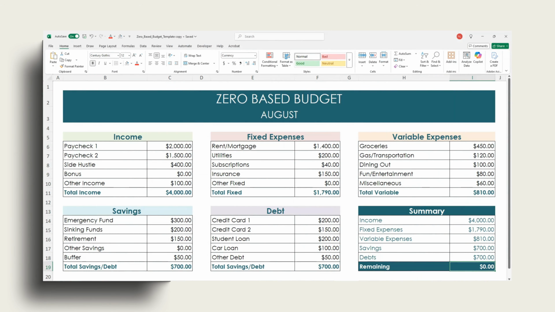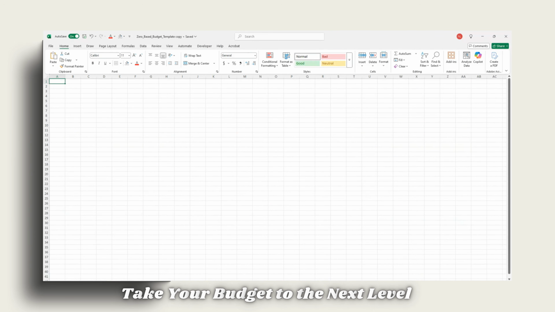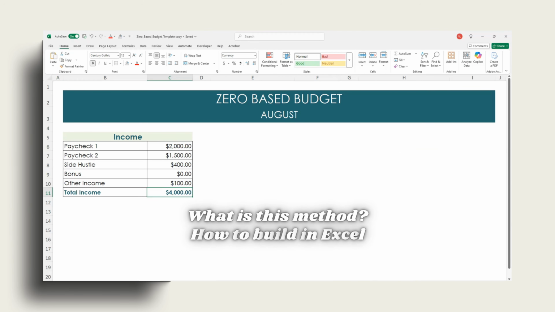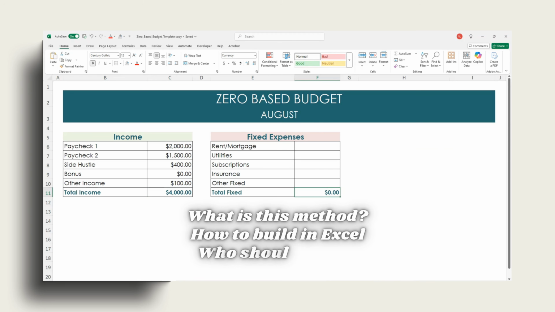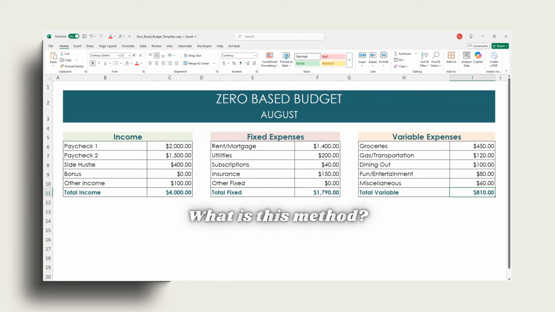Today, we're talking about one of the most popular methods out there, the zero-based budget. We'll walk through what it is, how to build it in Excel, who it's best for, and why it might not work for everyone. So first, what exactly is a zero-based budget?